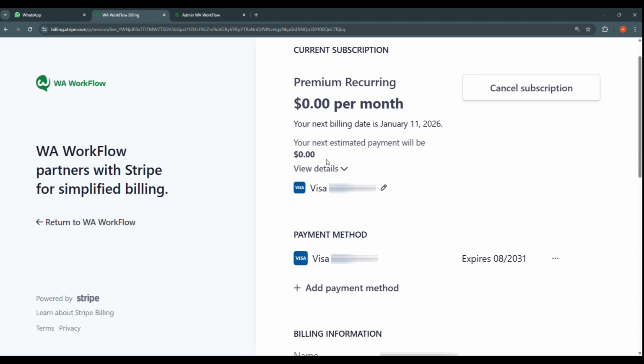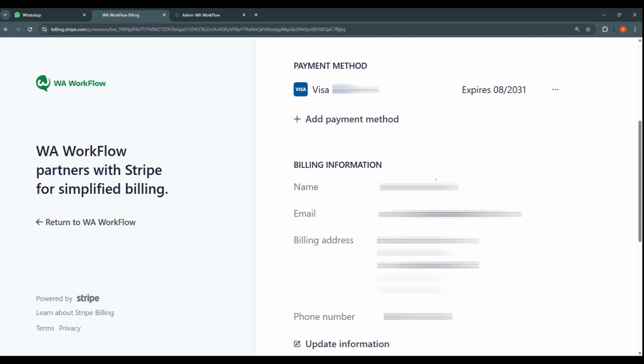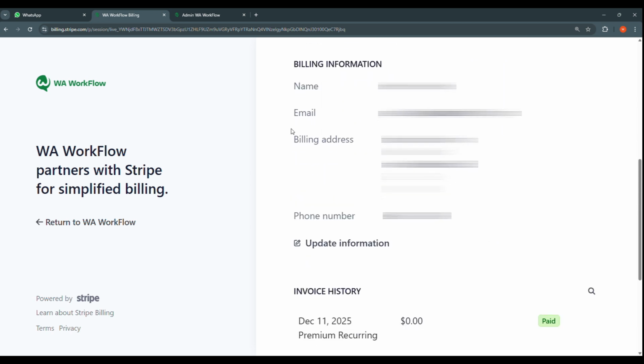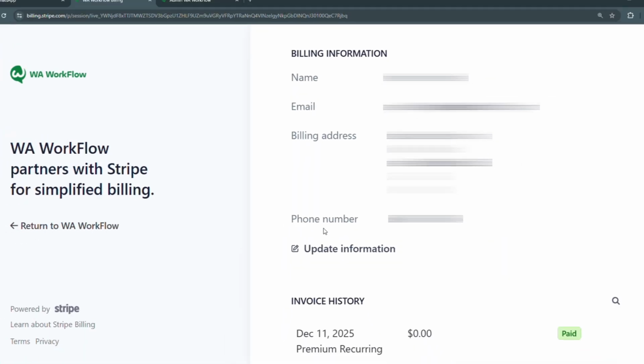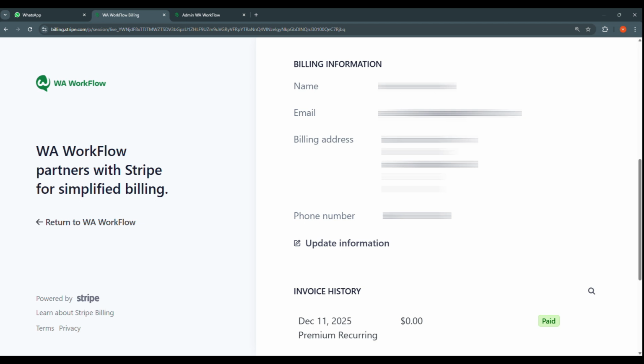Update email or mobile number billing info. If you entered incorrect billing details, scroll down to the Billing Information section. Click on Update Information. Here you can update your email address, mobile number, and other billing-related details. Don't forget to save your changes.